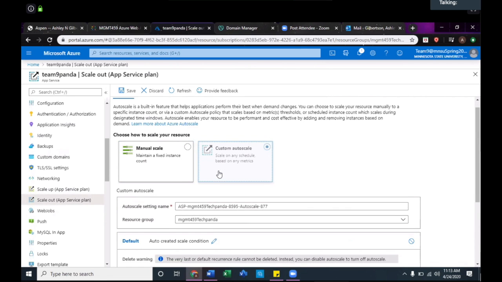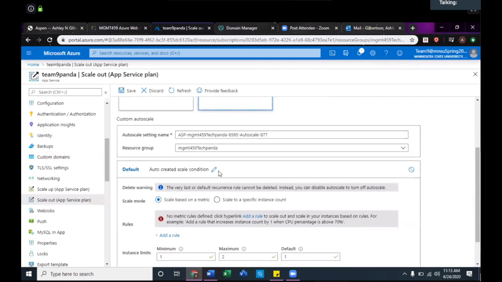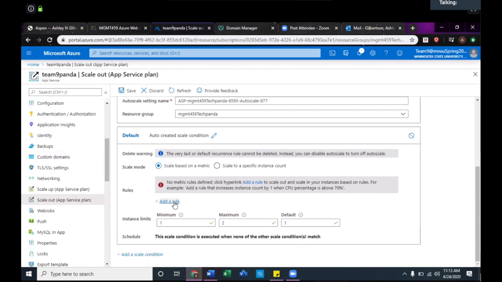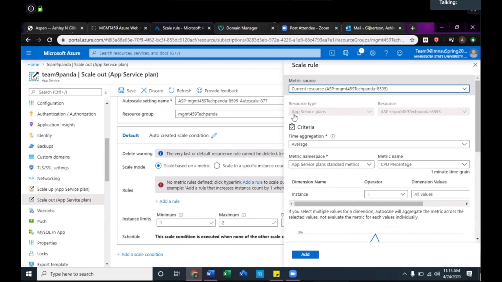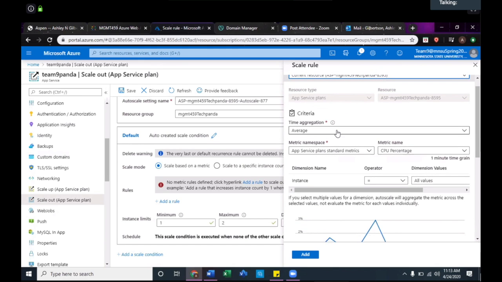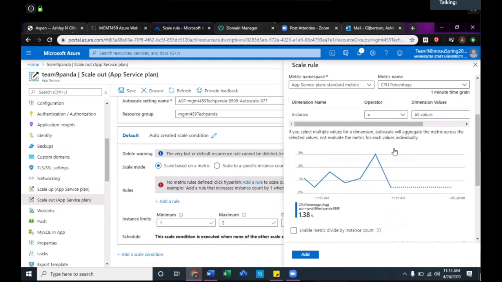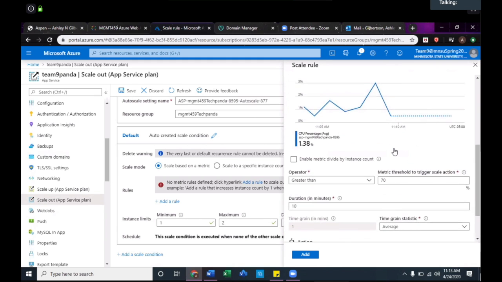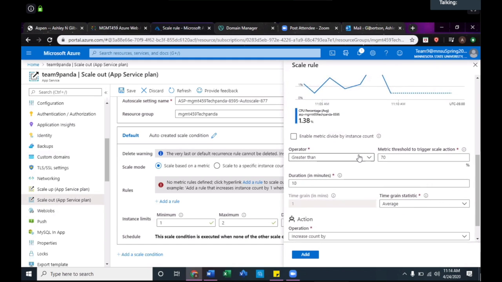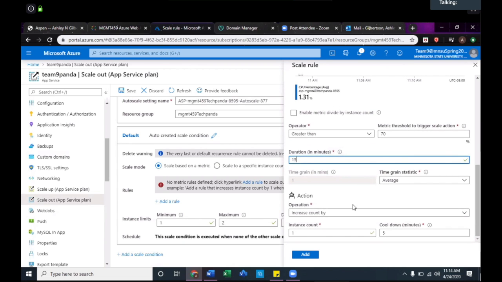So for the question, we are going to enable auto scaling based on CPU percentage. So we'll add a rule and leave it as CPU percentage. And this is saying that if it's greater than 70% busy for 10 minutes, then to increase the count by 1, but I'll change it to 15 minutes. And then we'll just hit add and it'll automatically do that.